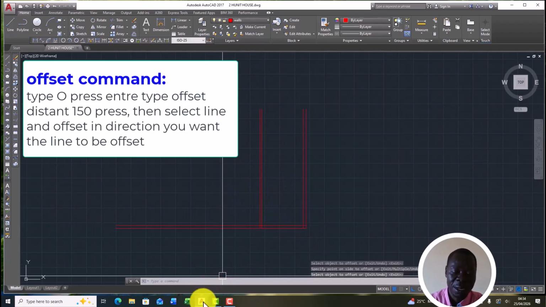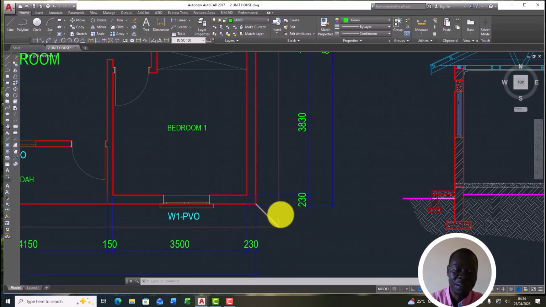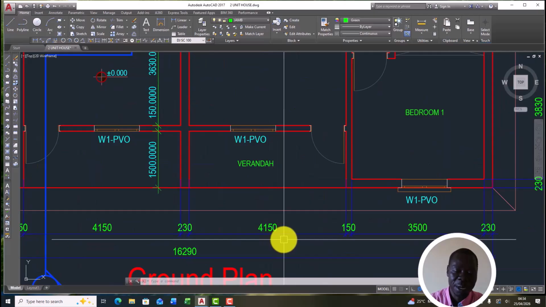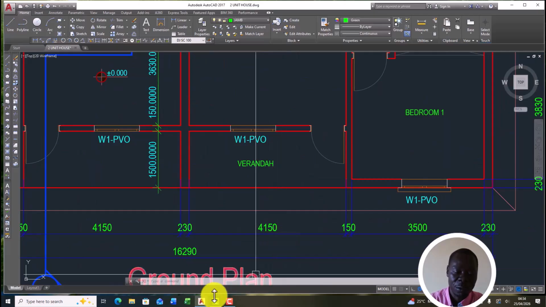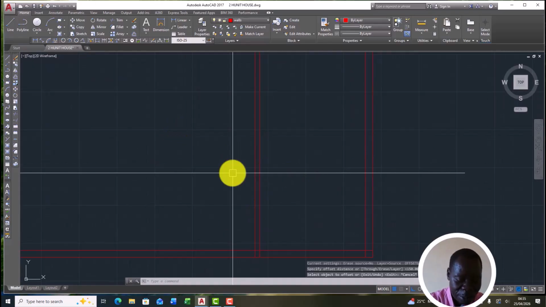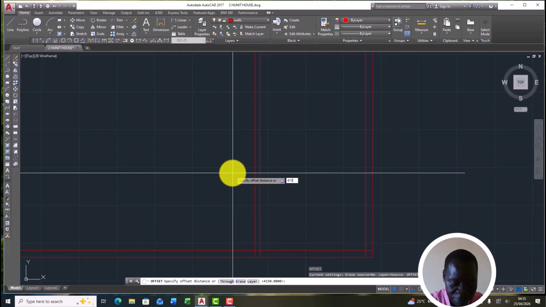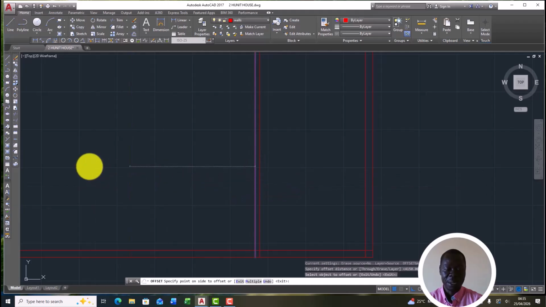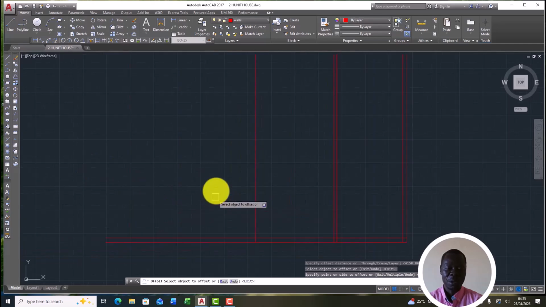Then I offset in the direction I want. Now let's see the living room. What is the size of the living room? Here, the living room is 4,150. So we can do the living room. We can escape. Then I type O, press enter, and I type the offset distance, which is 4,150. Then I press enter. AutoCAD is ready now to offset 4,150. So when I select this line, I offset it in the direction I want it to move. So it has gone there.